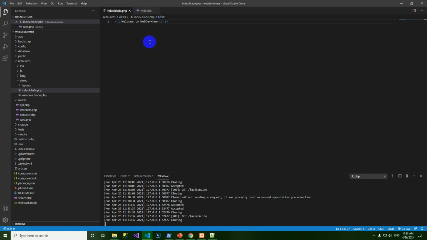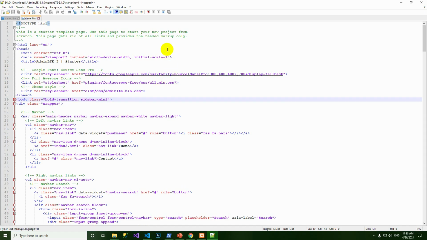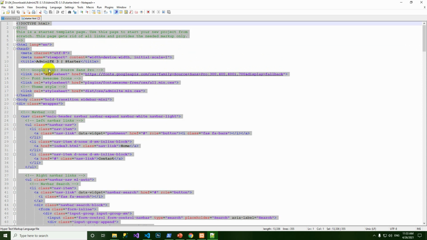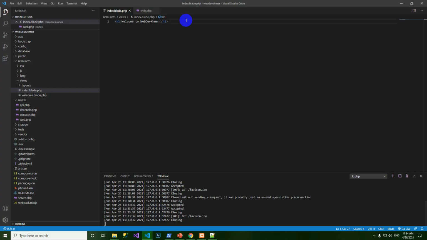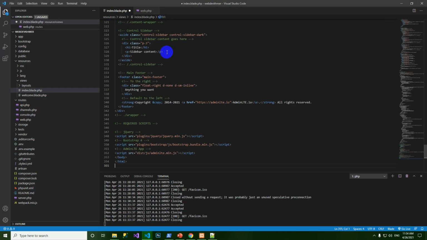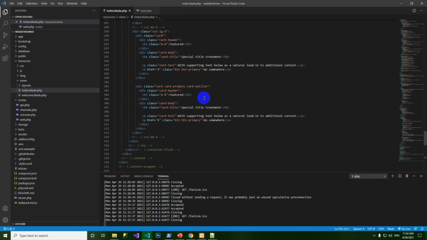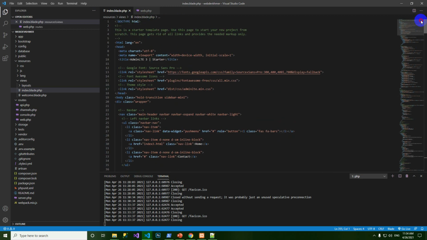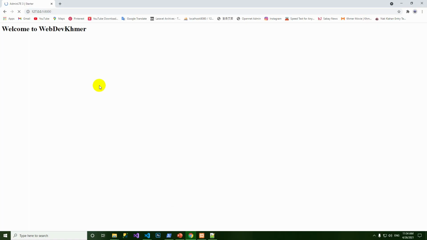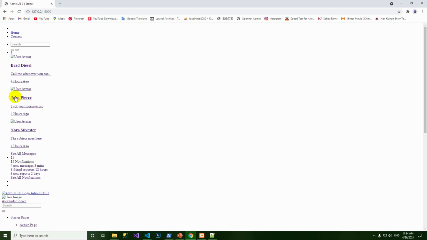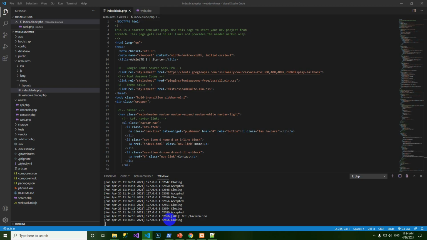So the thing that we do is we copy the static template, Ctrl+A and Ctrl+C. Copy all of this stuff to index. Okay, and then after you refresh, it will show this thing, an error. So we need to configure it.